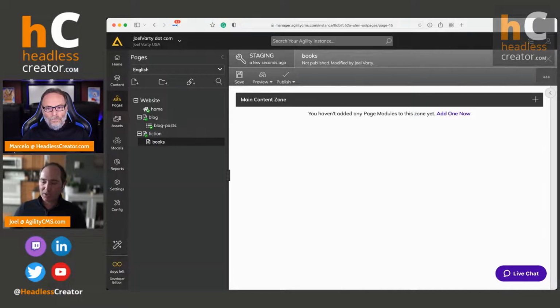If I go and change something at the top level page, it doesn't automatically push it to the sub pages, but I can pull it down from there if I need to.